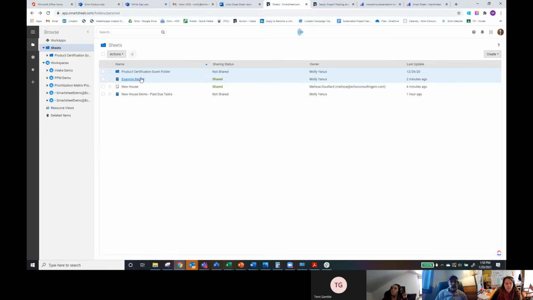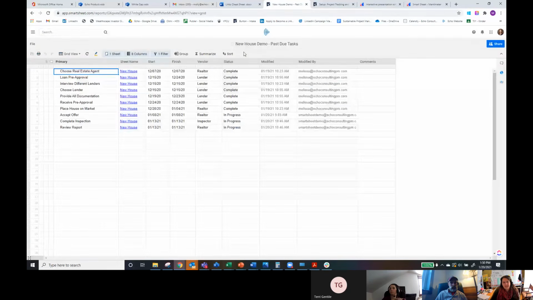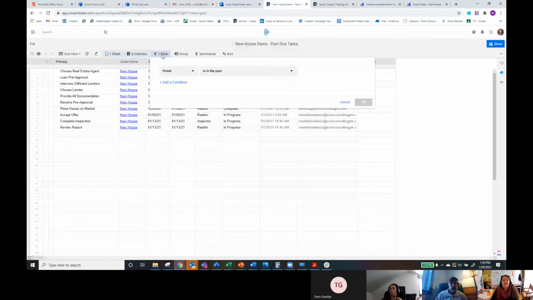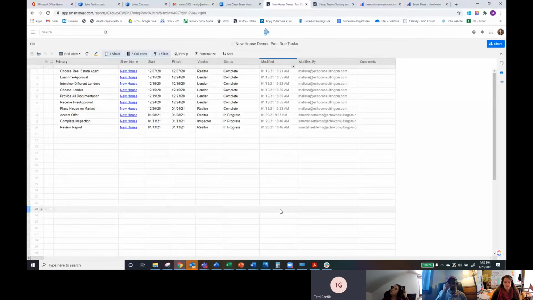All right. I just wanted to show you an example of a report I created. So in here, I say new house demo. I've added a filter and I say the finish is in the past because it's past due. But if you're looking at this report, do you see why this might not actually be accurate? So I'm saying past due tasks. Why do you feel like this report isn't showing me the information that I actually wanted to see? Because some of them are already complete.